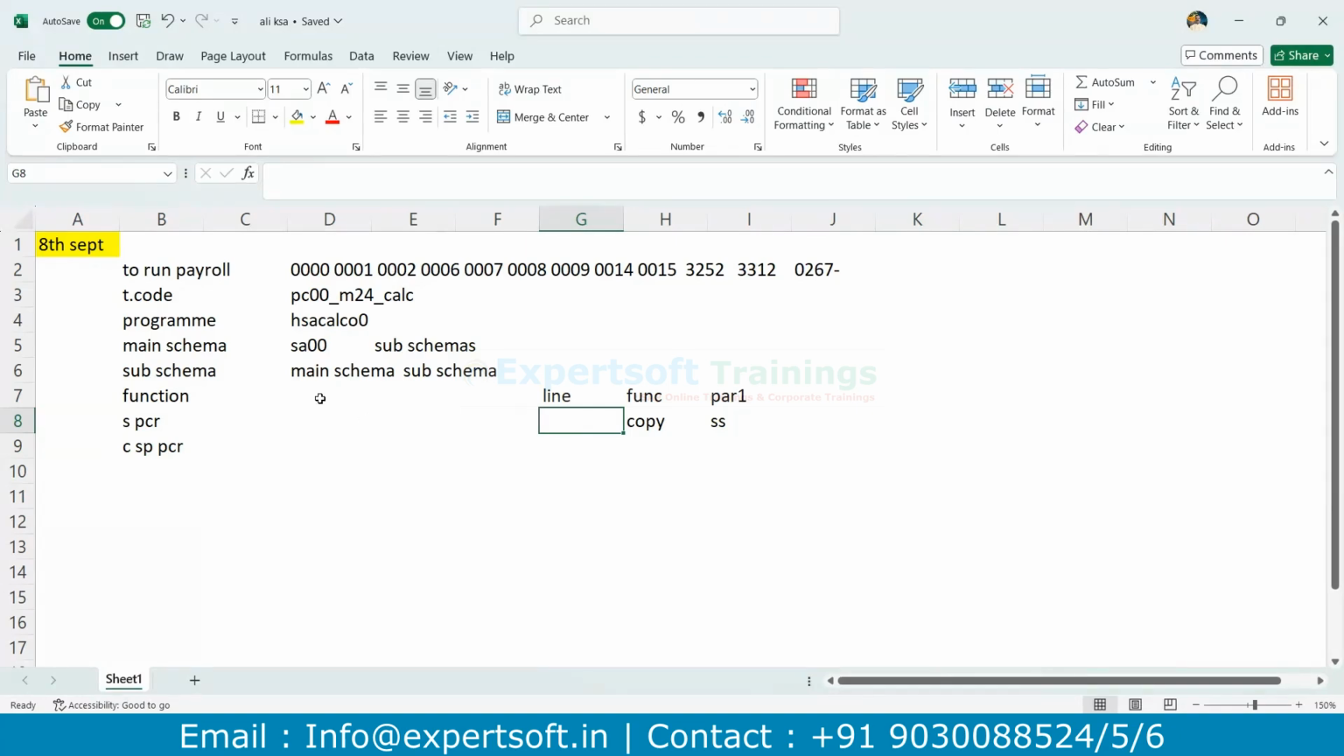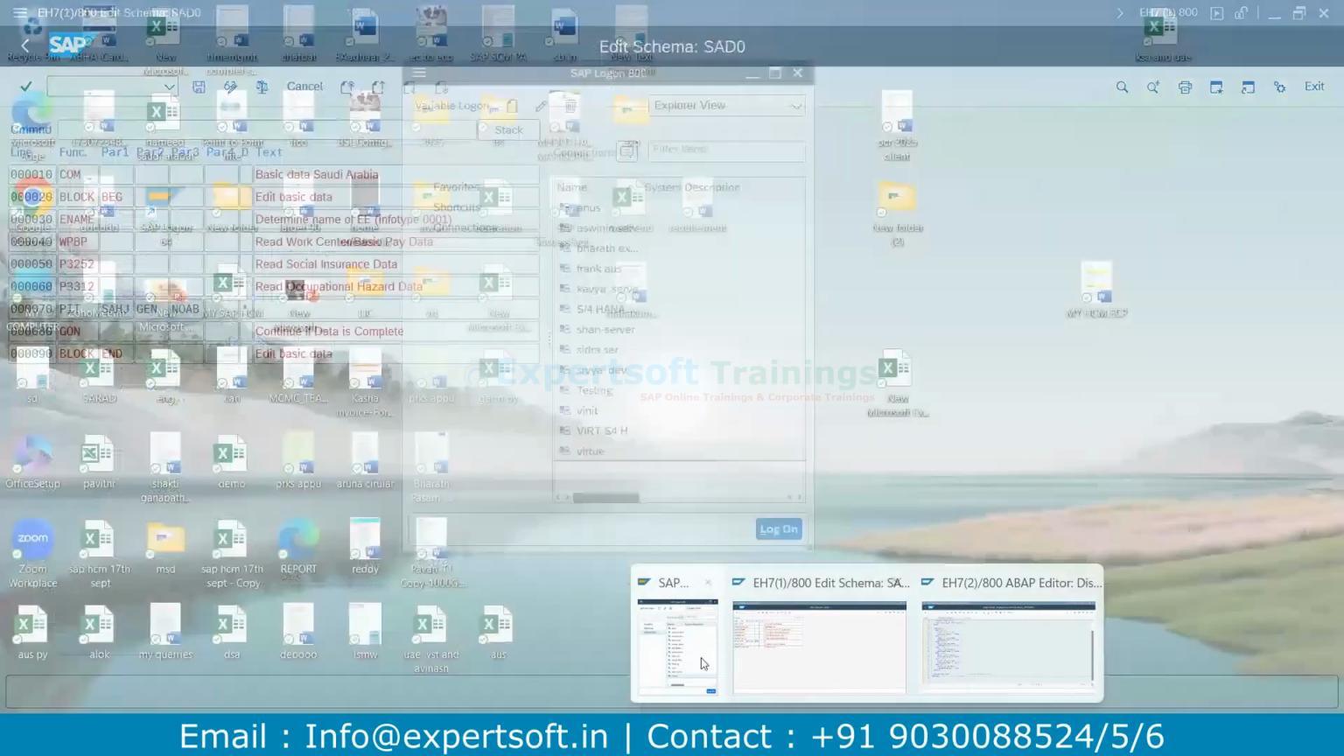Then what are the functions? Every subschema will have functions. A particular function will go to the database, retrieve the data, and process it to run the payroll. Then customer specific PCRs and standard PCRs. I want to give a list of standard PCRs, but not now, because we will discuss it later.